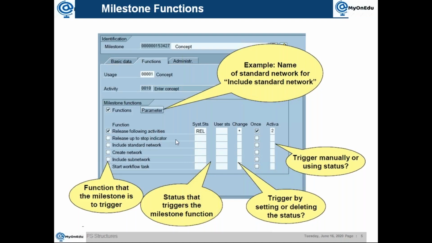You can use it for some stopping indicator. You can do some kind of additional network included. You can create additional ones. So some additional functions come when the milestone is getting created under the network activity. So this is the difference. So milestone, you can use it for a WBS element. There are certain functionalities available for the WBS element. Similarly, the same milestone, if you assign to an activity, it will bring certain additional functionalities.